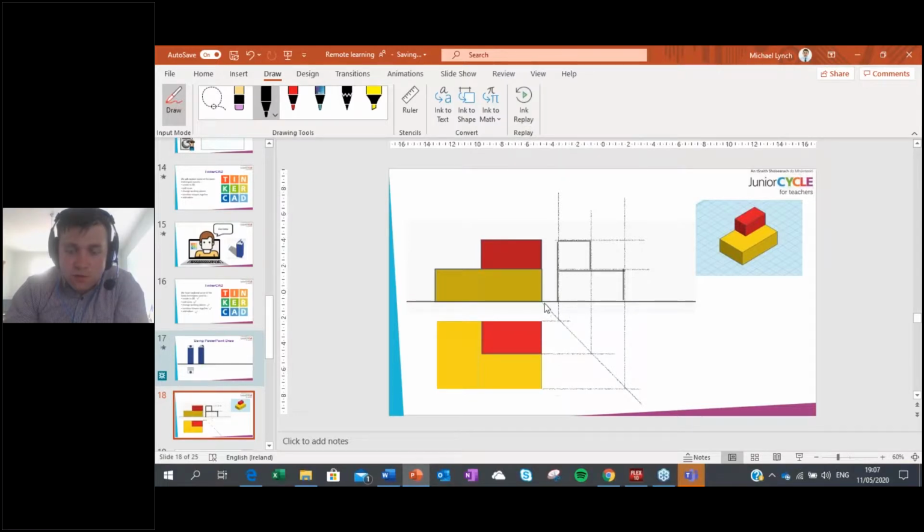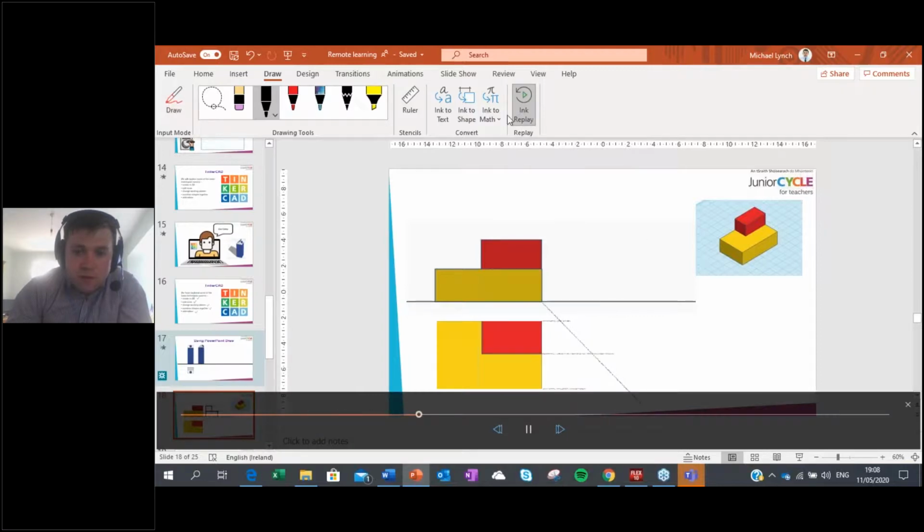So what I've just completed live there is that drawing using the construction lines and then going over with the finish lines. What PowerPoint has been doing is it's actually been tracking those lines in the order that I drew them. So if I click the Ink Replay button, it should give me an animation of that, like so. And it's just a nice little feature. So again, kids might like to show that's how they completed their drawing, etc.